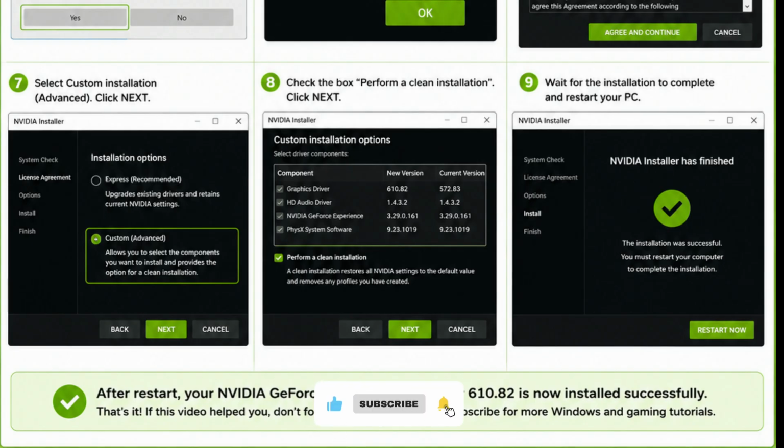After the installation is complete, restart your PC. That's it. Your NVIDIA GeForce Hotfix display driver 610.82 is now installed.